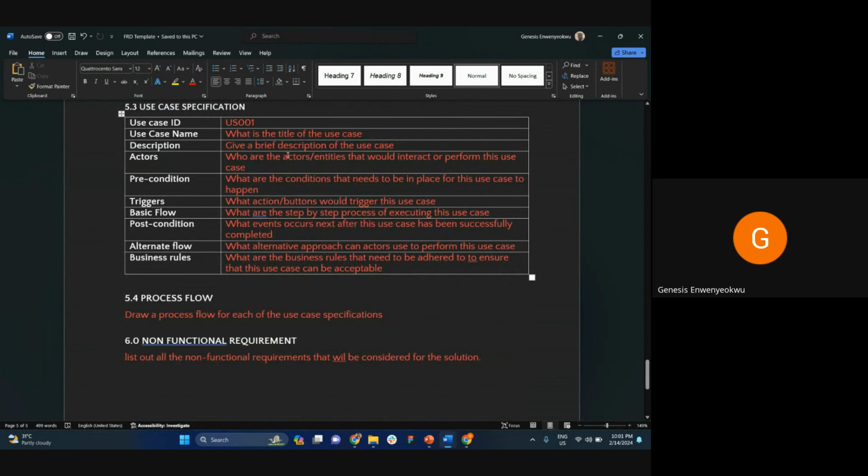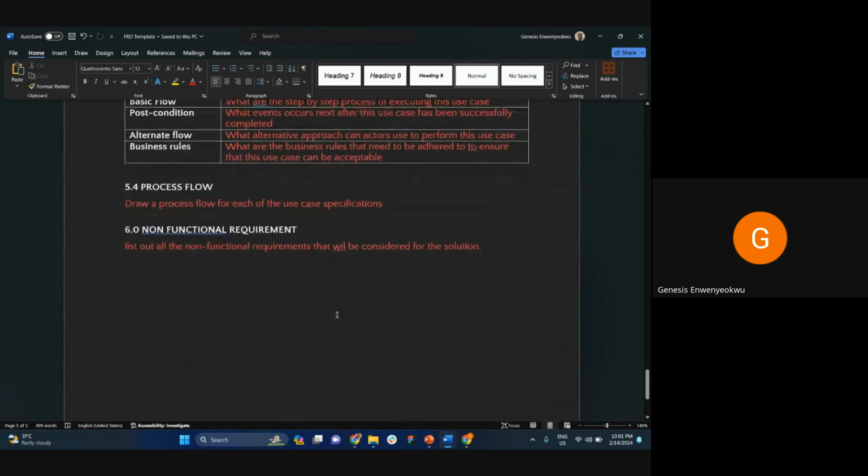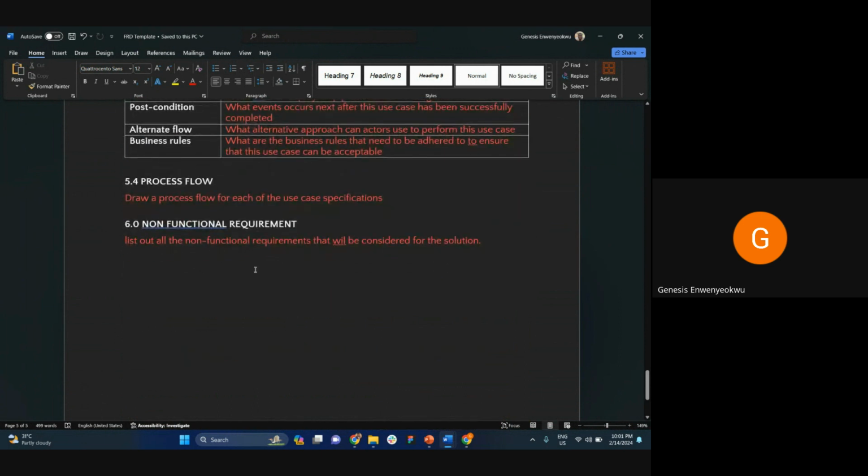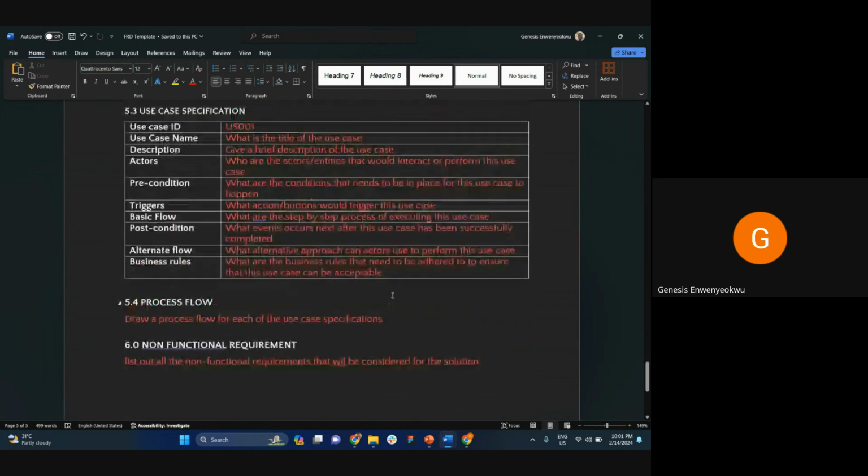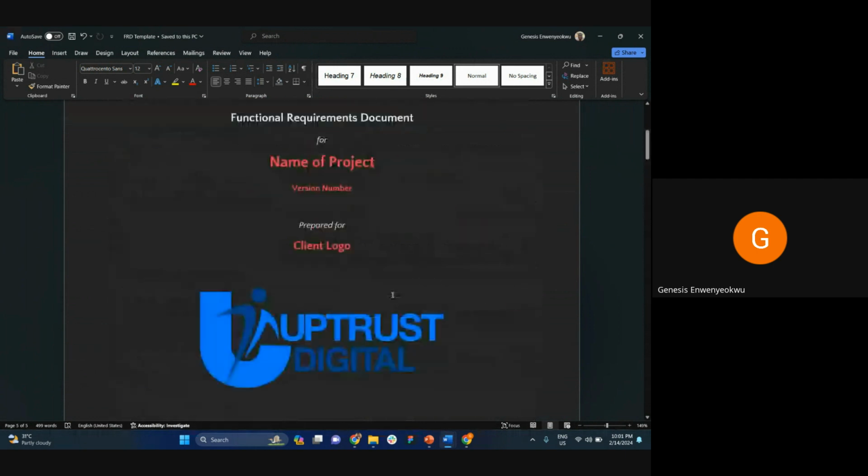So if this is login, you have a cross-functional flow chart for login. If this is reset password, you have a cross-functional flow chart for reset password. If this is cast vote, you have a cross-functional flow chart for cast vote. For all of them. Then you have your non-functional requirements. You list out all your non-functional requirements and describe them. This is the template for FRD.